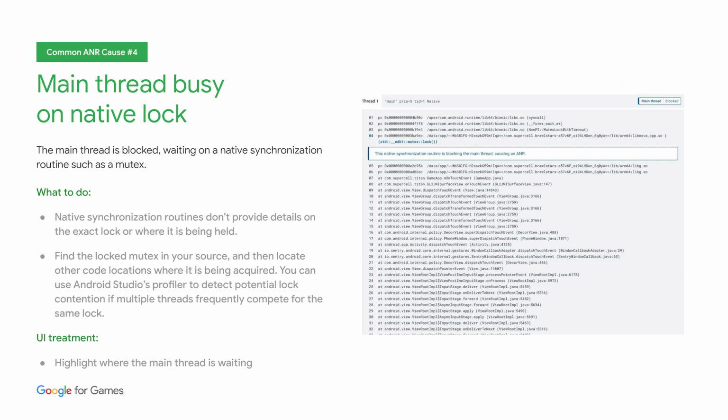Next is native lock contention. This happens when the main thread is blocked, waiting on a native synchronization routine like a mutex. For games, a mutex is usually used to wait for the CPU and GPU steps of frame rendering. In those cases, it's a good indication that the game's fidelity may have to be lowered on the affected device models. Native synchronization routines don't, unfortunately, provide details on the exact lock or where it's being held.